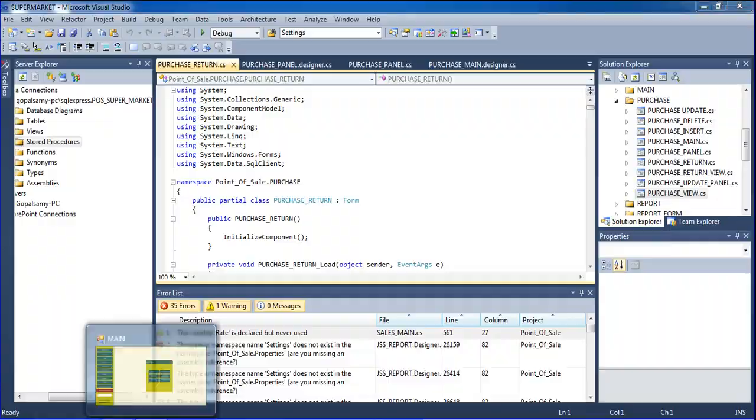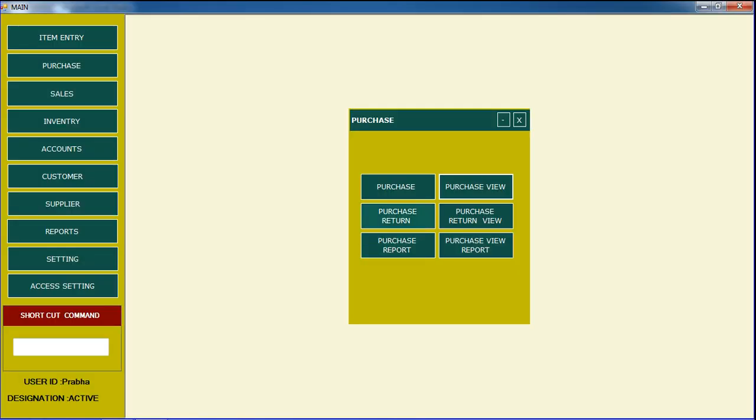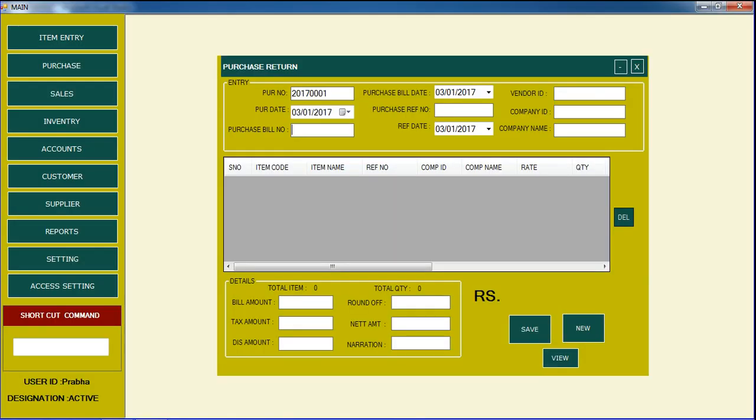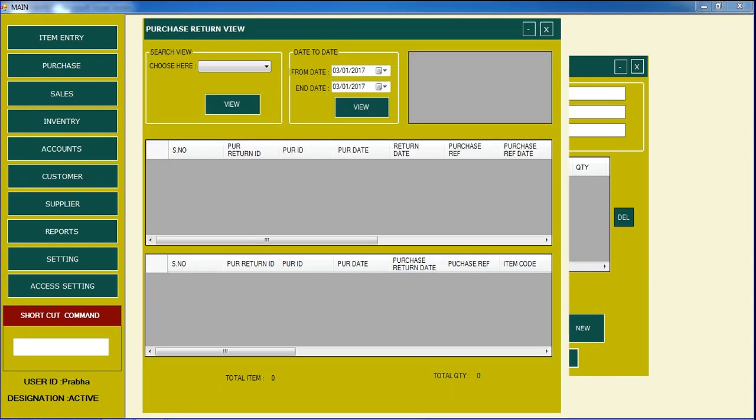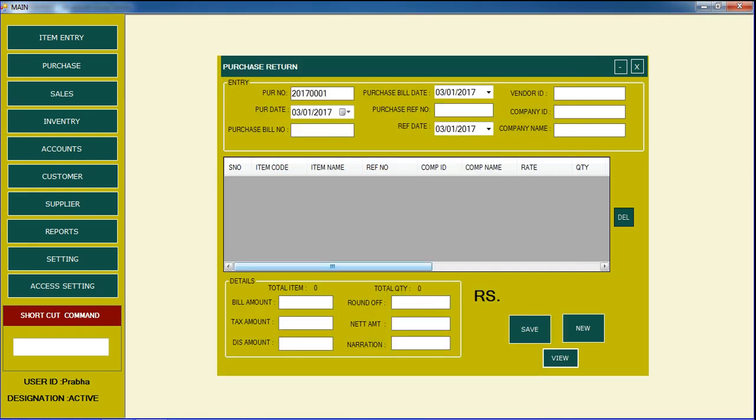Now I am going to tell about purchase return. Suppose you are purchasing some material from a seller and you want to return that purchase; just go to return and view the record, all view. I have not entered any return records here, so I have not entered any return items here.